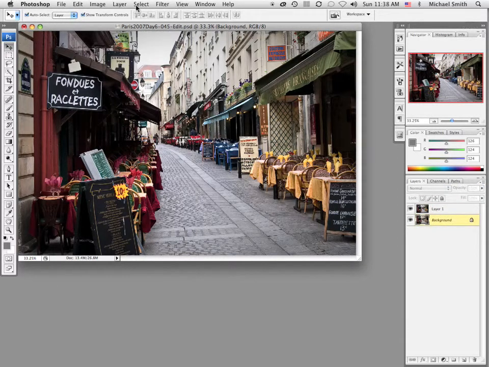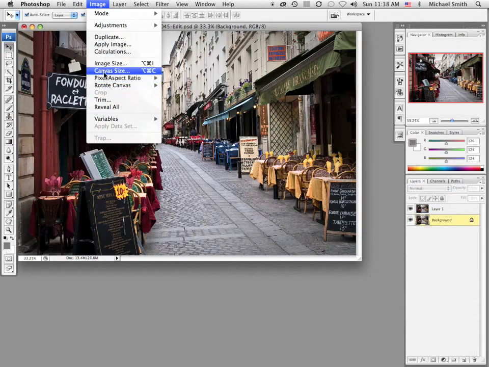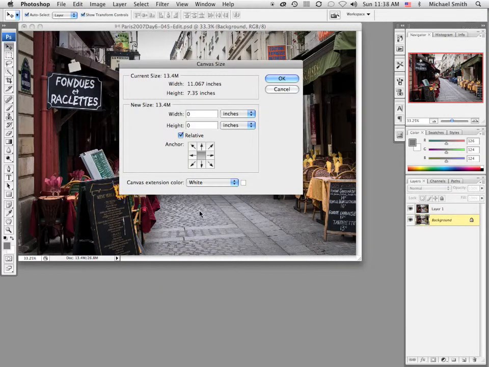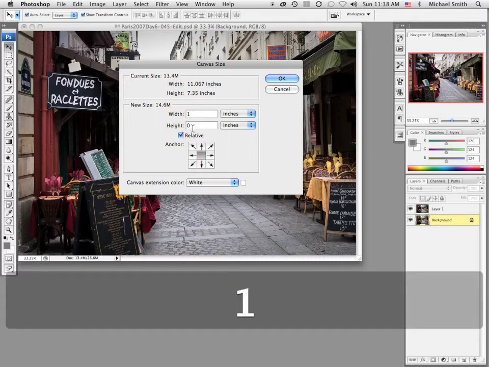The way I would do that is I'll go to Image, Canvas Size. Make sure that the canvas extension color is white, although I could choose another color if I liked. Make sure that the box is checked relative, and I'm going to add an inch to both the width and the height. I click OK.